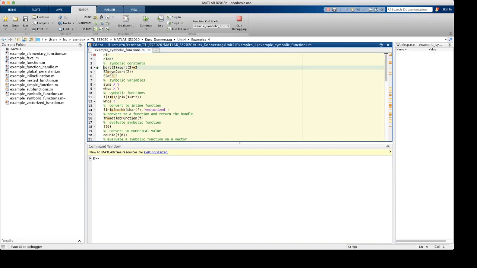Now let's start with symbolic constants. If you square the square root of 2, I mean the numerical value of square root of 2, and then subtract 2, you will not get 0 because of rounding errors. In fact, you get something in the order of 10 to the minus 16. If you want to compute without rounding errors, you can use symbolic constants.